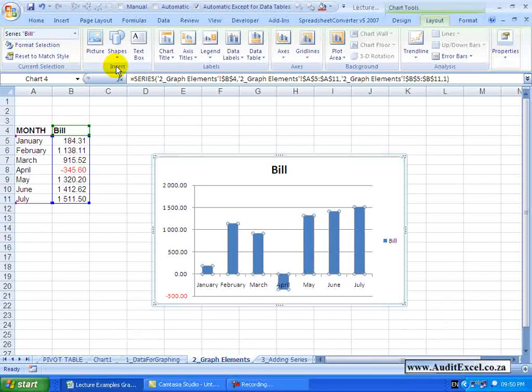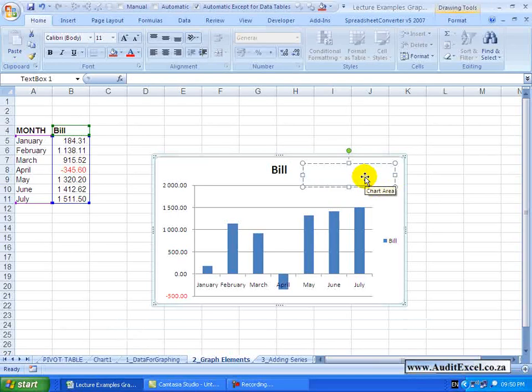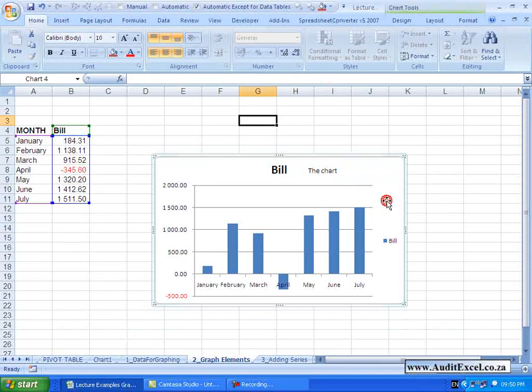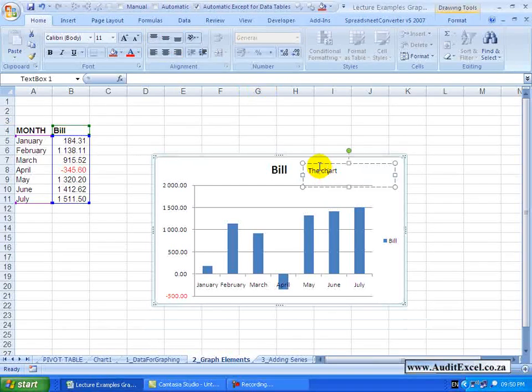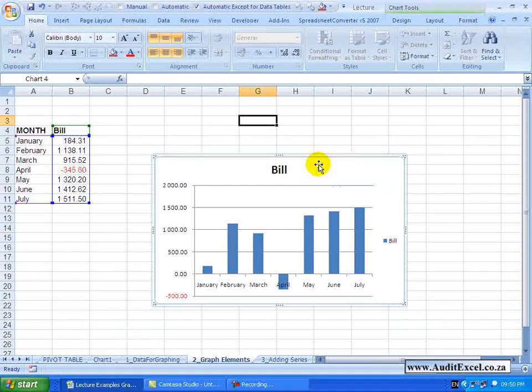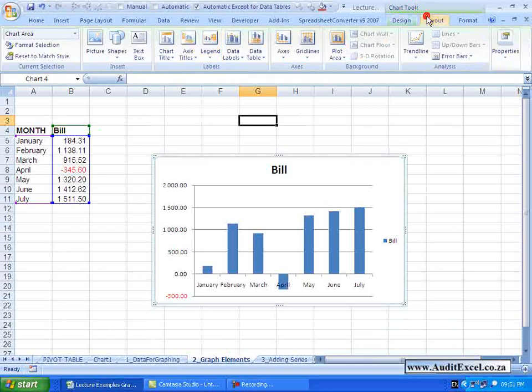The next section is the Insert section, and if you click on a graph, you'll see you have the ability to add a number of pictures, shapes, text box, etc. So for example, if I add a text box, I can go and perhaps put something onto the chart. So it just gives you the ability to add a couple of more components onto your chart. Just going back here.